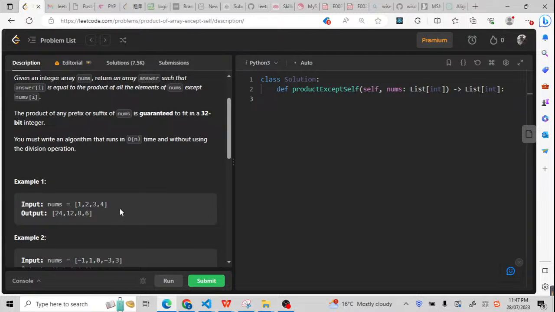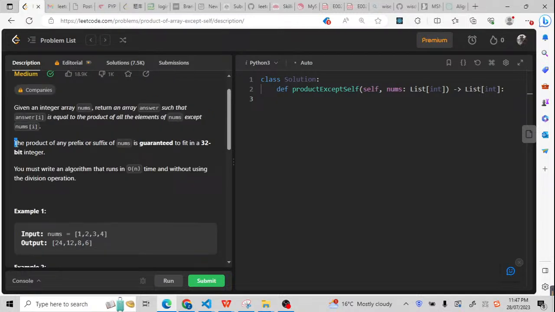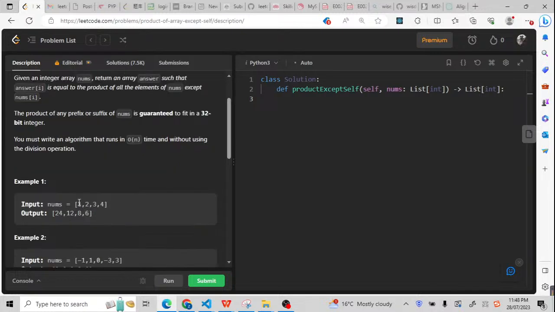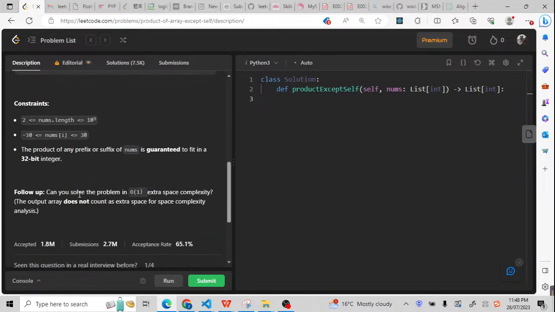So there are some limitations about the question. The product of any prefix or suffix of nums is guaranteed to fit in a 32-bit integer. That is okay. You must write an algorithm that runs in O(n) time and without using the division operation. This means we cannot use division to divide by each of the numbers. We cannot use that, but we can use multiplication. And let's say there are other cases.